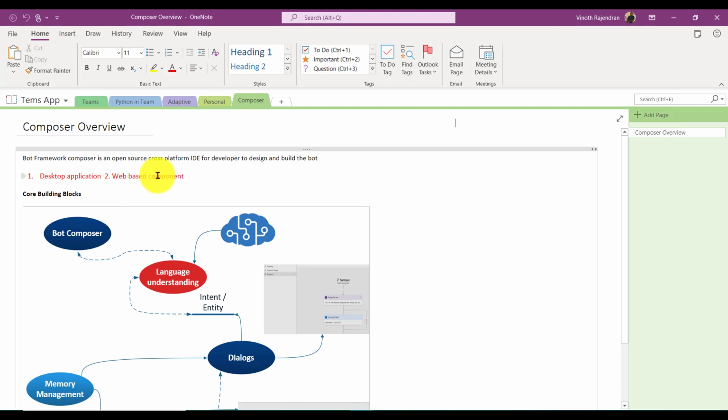Composer is an open source cross-platform IDE for developers to design and build bots. As a developer, you don't need to write code to build the bot. You can just design it, drag and drop the workflow, how your bot should work. That's it. Maybe a situation will come based on your requirements where you have to write some custom code. That is also possible in Composer. You can write the custom code and attach it into Composer. We'll see in an upcoming video how to implement those features.